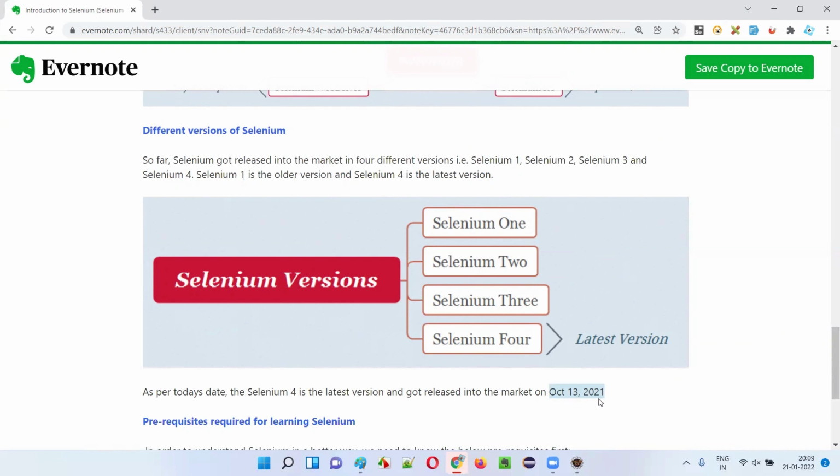It's almost how many months from this date? This is January 22. So November, December, January, almost three and a half months, you can say. Between 3 and 3.5 months it got released. You see how recent Selenium 4 is. So Selenium 4 is the latest version released by Selenium.